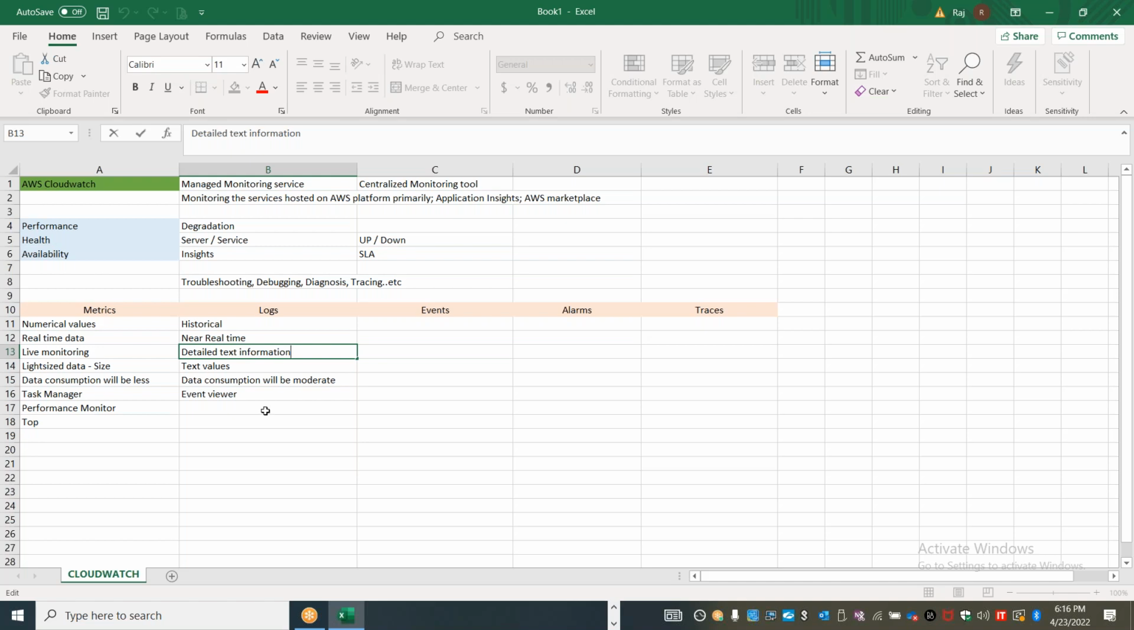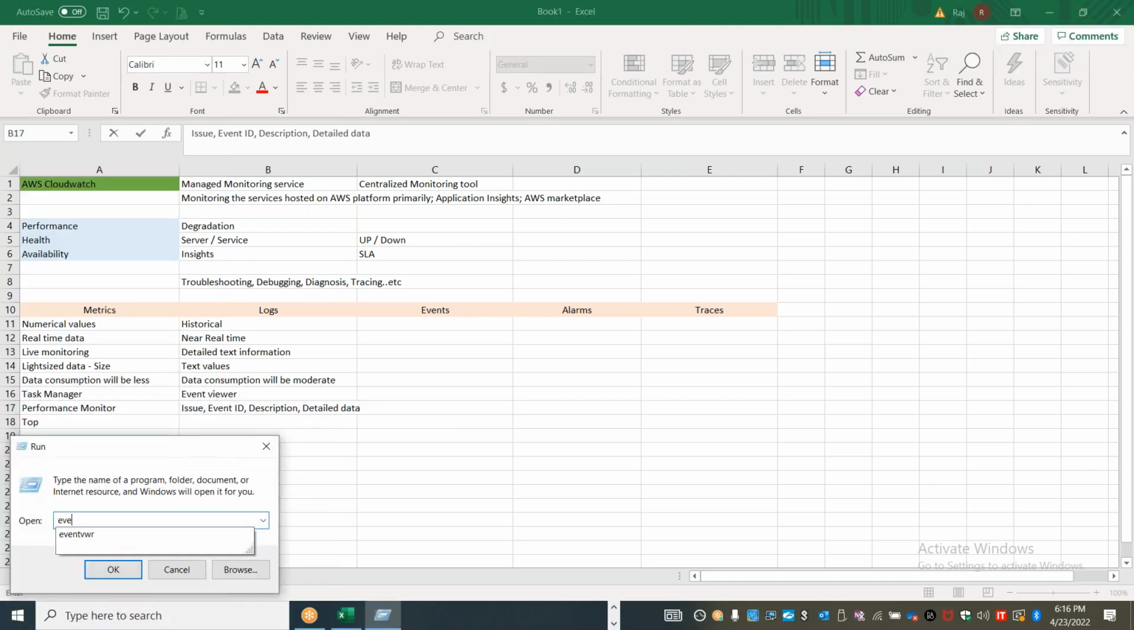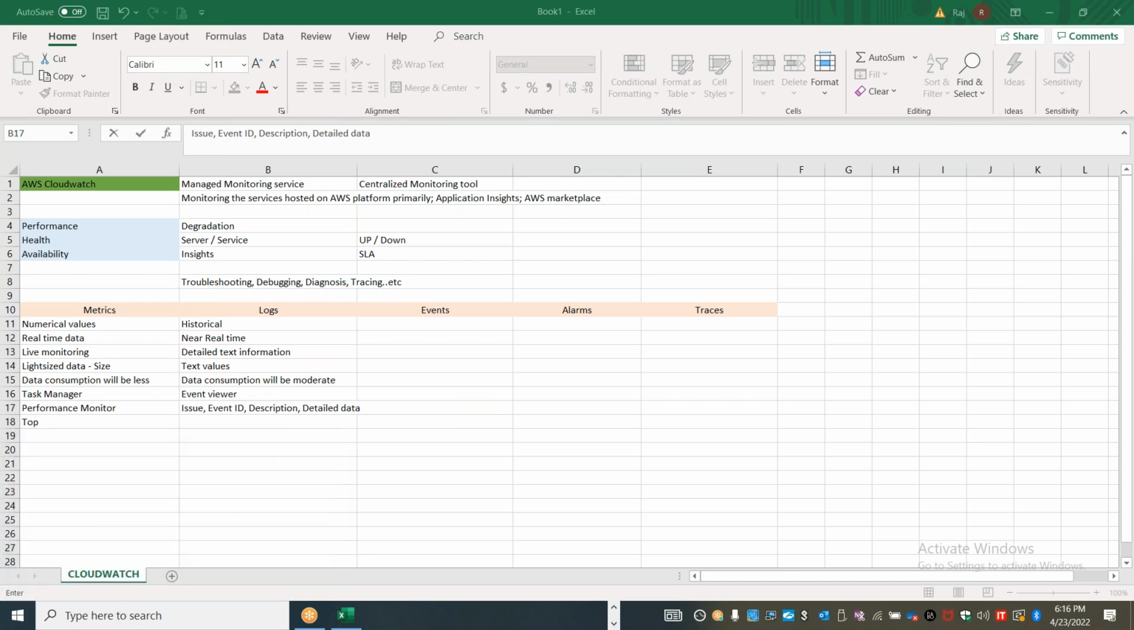Okay, so it gives you the information about the issue, the event ID, it talks about the description, it gives you detailed data. Okay, you all are following me, right? So if you just go to the event viewer for an example, you can just try to compare it quickly. Most of you are from Windows background, right?